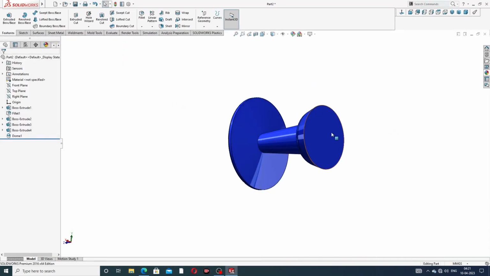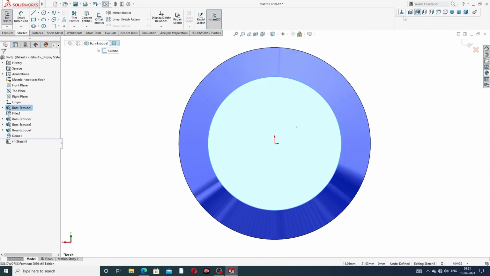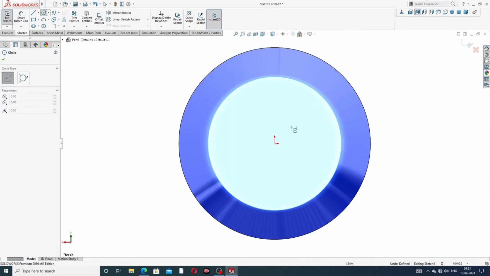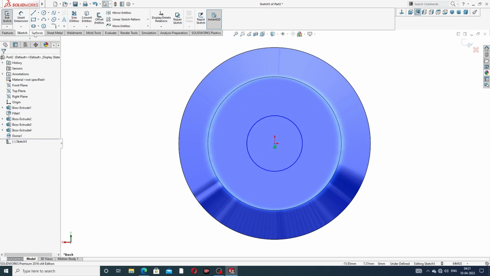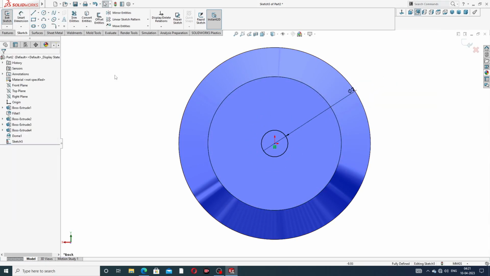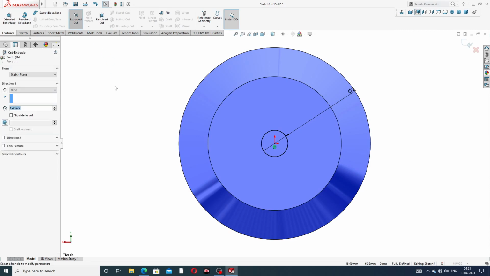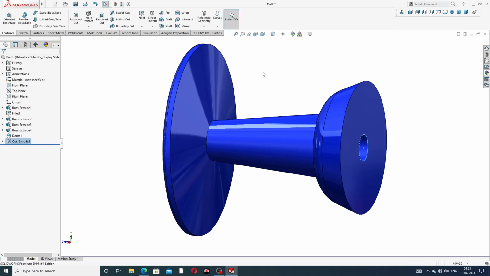Okay, at first select this face, sketch normal, and draw a circle here, and use a 2 millimeter diameter. Then use an extrude cut. Extrude cut is 6 millimeter in the inside direction. Okay.